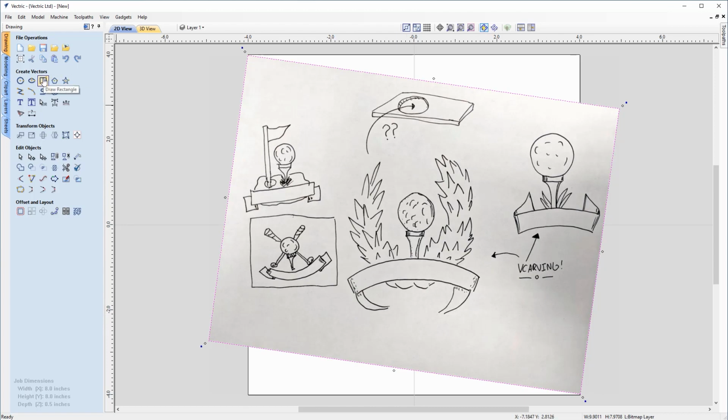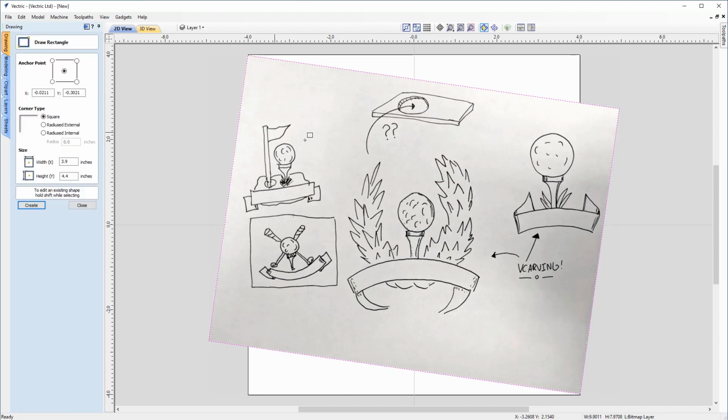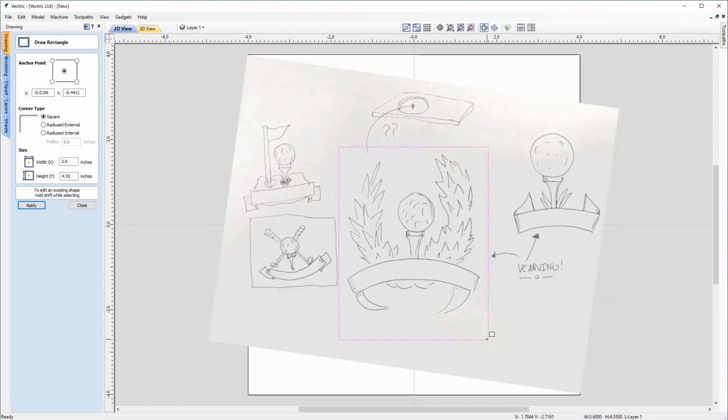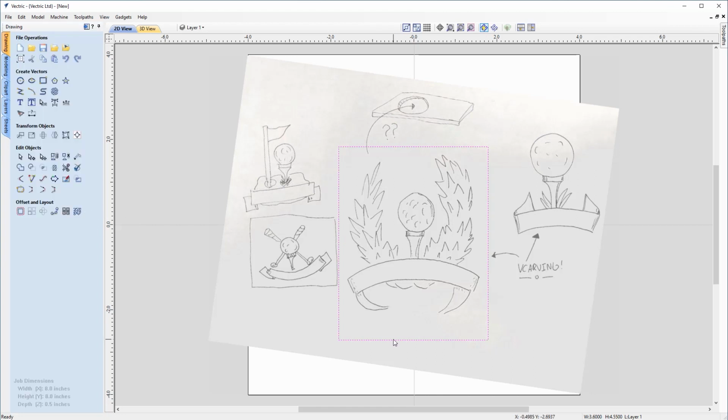So under create vectors, we're going to choose the draw rectangle tool. And we're just going to come in and roughly place that rectangle around our centre design so it encompasses and focuses in on that area, and we can let go to apply that, and then we can close out of the form. So we're just going to put that into transform mode again and resize this so that we're focusing in on that area and getting rid of most of the other designs on this drawing.